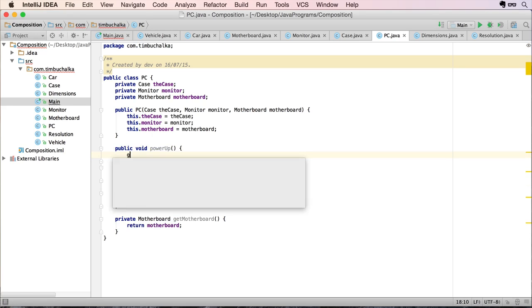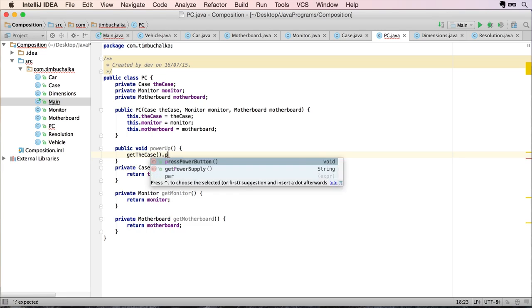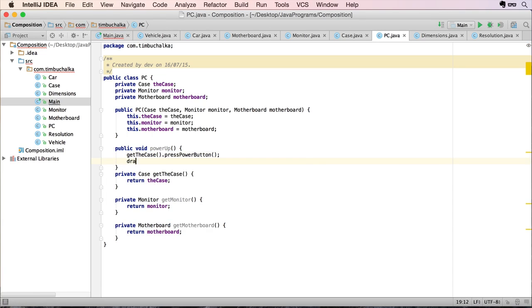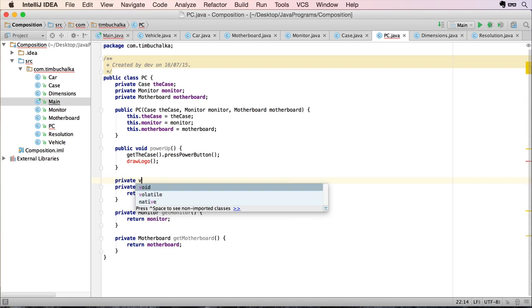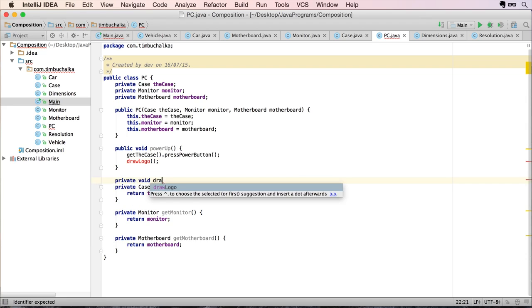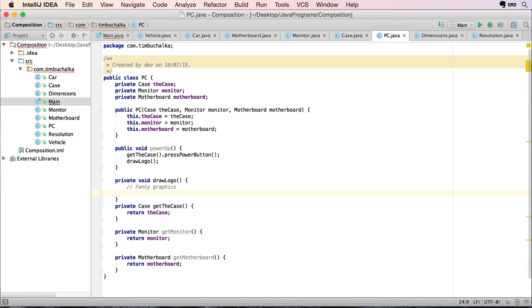And I'm going to use get case, or get the case, dot press power button. Then I'm going to type draw logo. If you think about it, a computer when it starts up, you press the power button and then you see a logo come up on the screen, which is usually the logo of the motherboard manufacturer. So we're going to implement that little private method. And it might do some fancy graphics here. I'm not going to obviously write that code yet, but it'll be doing that there. And let's just say it called this method.